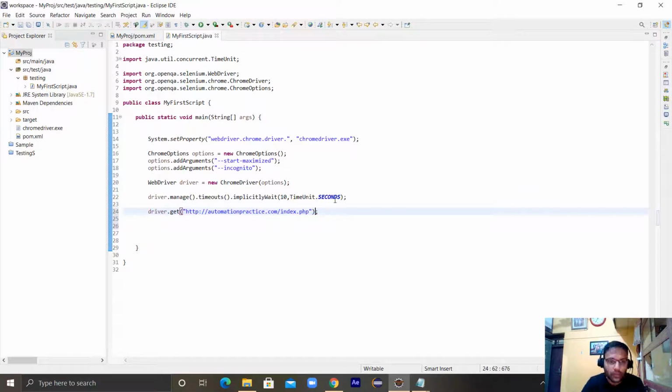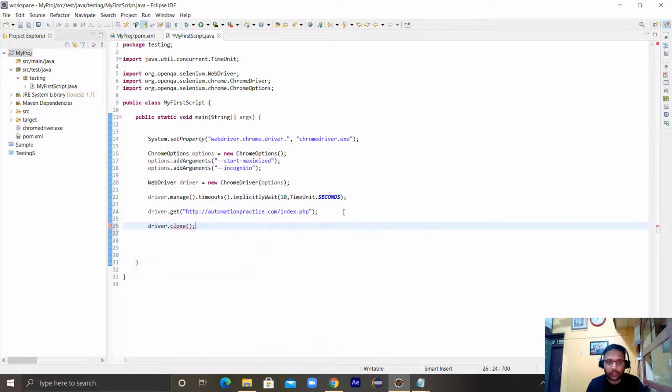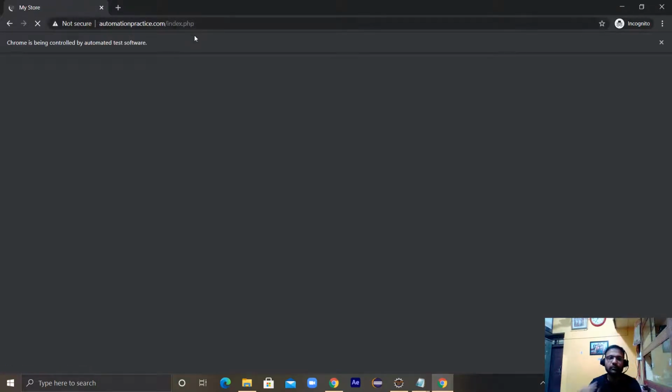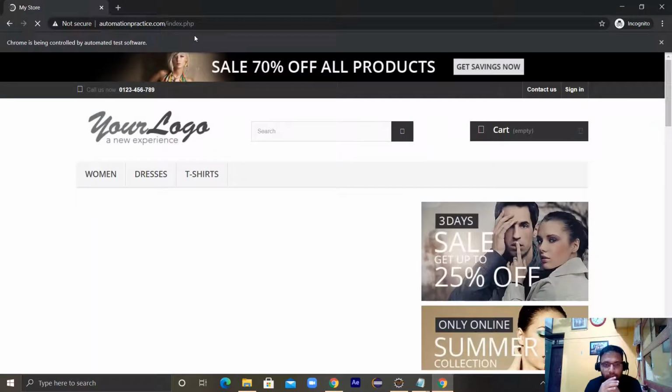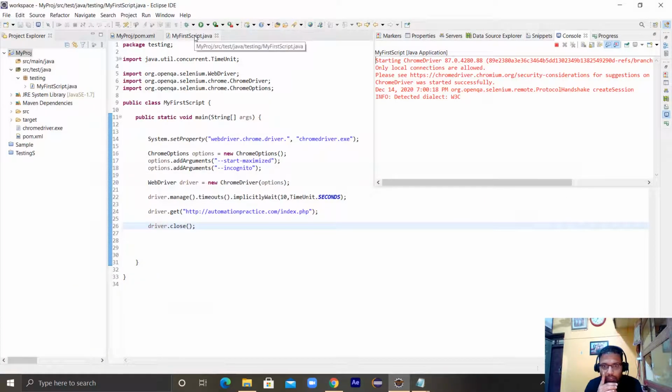So now if I run this program, my browser will open. I will just show you, and driver.close will close the browser. Let's test this. Okay, it opened the browser, accessed the URL, and closed.